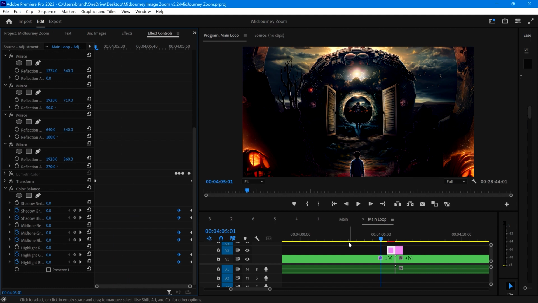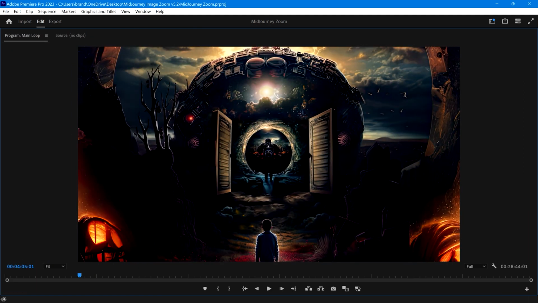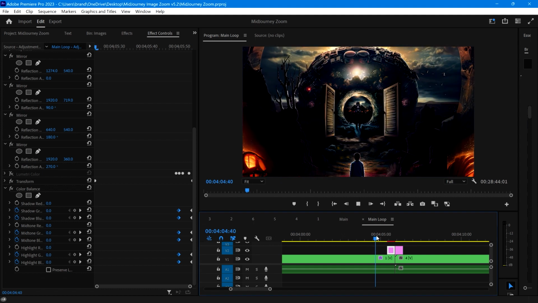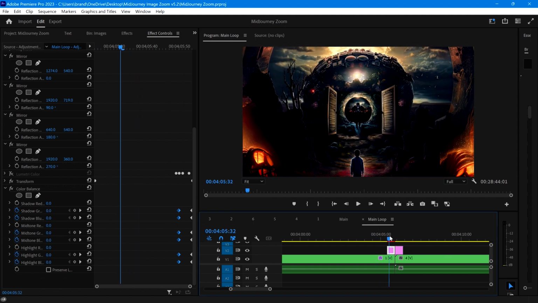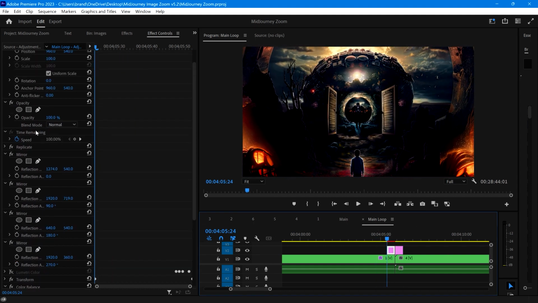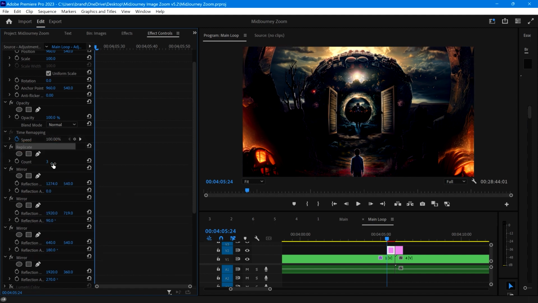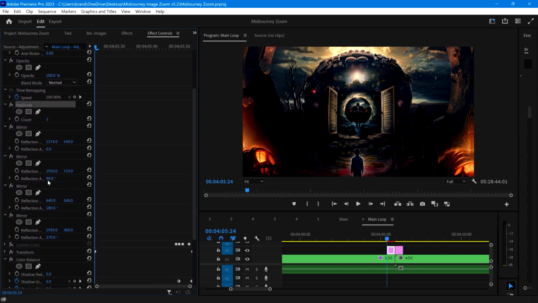So I was just experimenting with trying to transition from one sequence to the next, and I think that I got a pretty cool effect. Let's have a look. So what's happening is I'm using the replicate effect to replicate the image 3 times, and then we have 4 mirror effects, one for the top, the left, bottom, and the right.